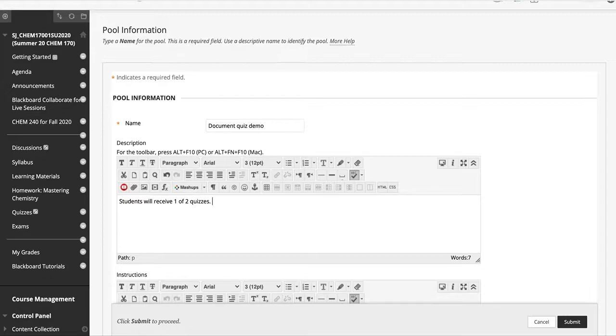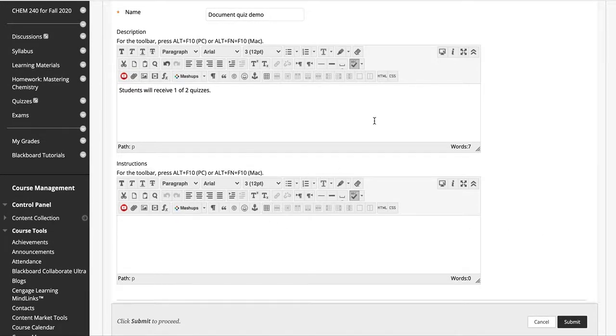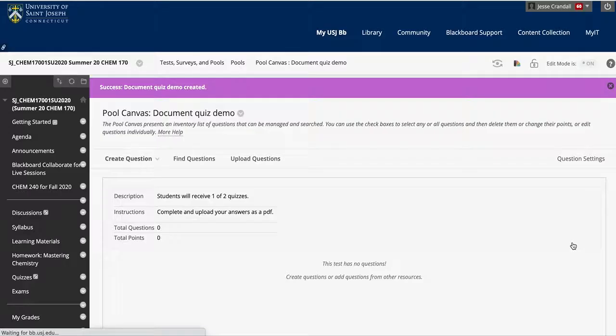This could be one of 3 quizzes if you wanted to have 3 different choices, or it could be one of 4 or 5, however many you wanted to do. The instructions will be to complete the quiz and upload your answers as a PDF. And then I'm going to submit.